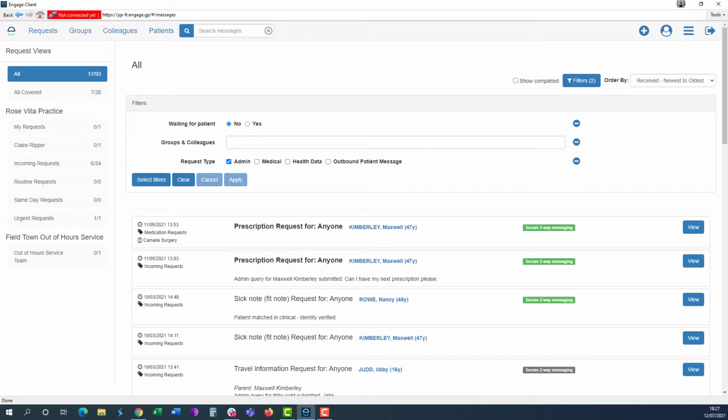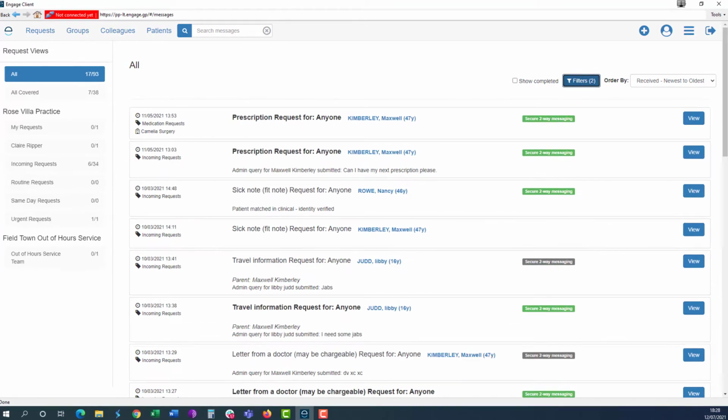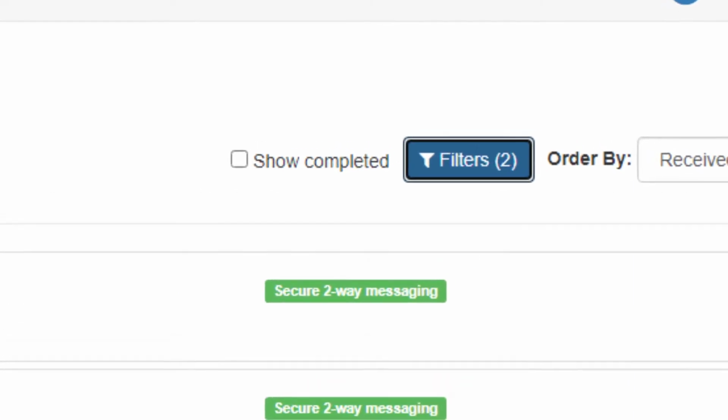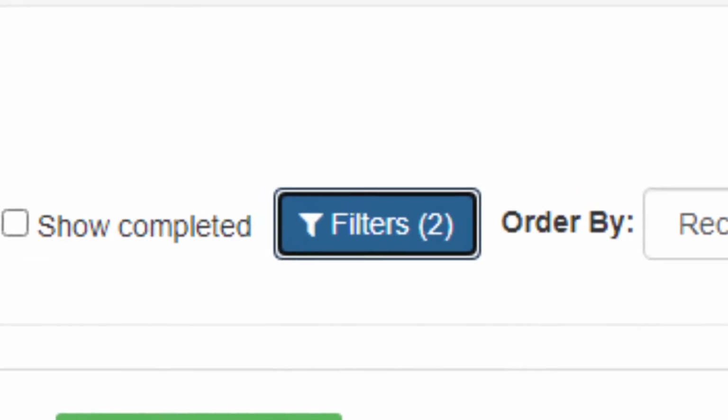Once you've set up your filter how you want it, if you select the Filters button, it'll hide the filters. You'll notice it tells you how many filters that you have applied. When you want to edit your filters, you can select the Filters button to show your filters and edit them.